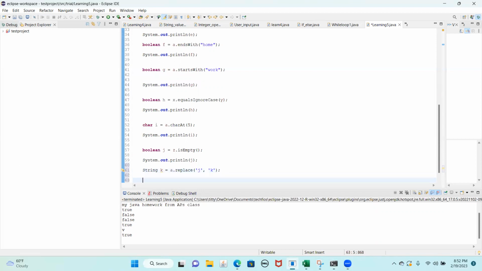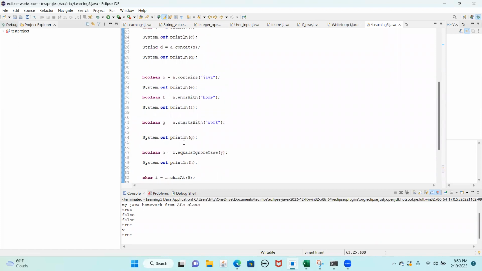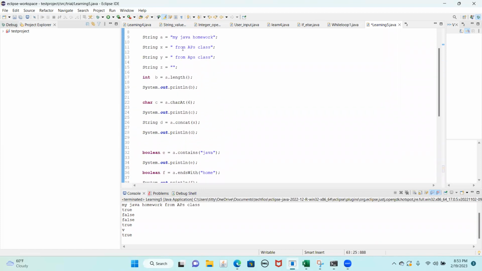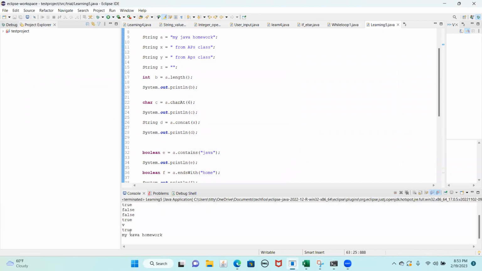So I'm going to print K. What I'm expecting is that instead of the J in Java, I get a K, so Kava. Okay, let me run it. So it has replaced my Kava homework.